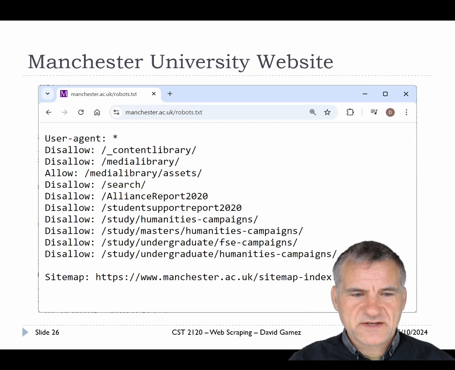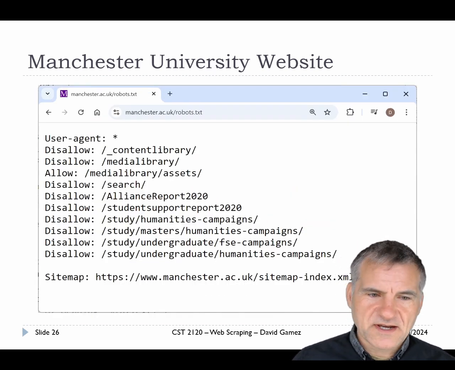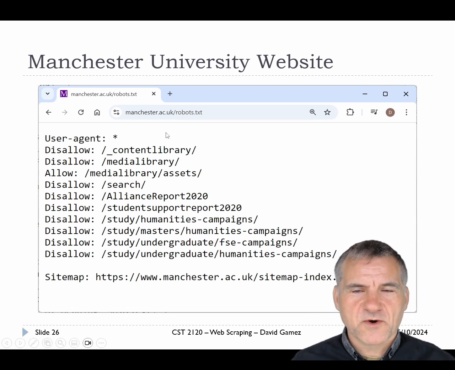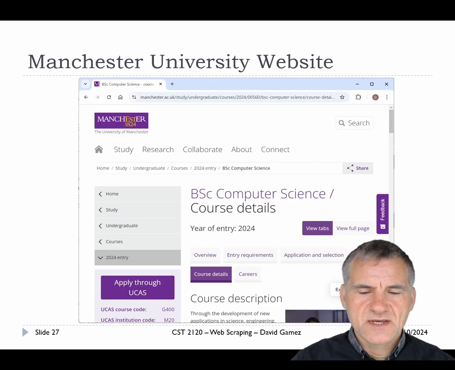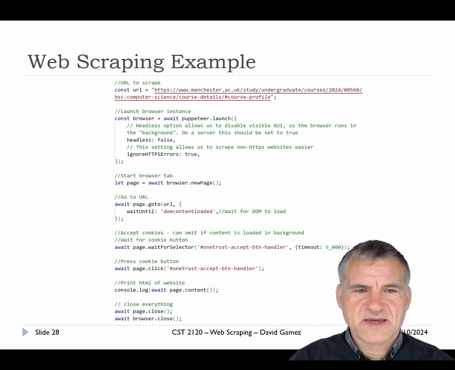So this is the Manchester University website. You can see user agent star, and then there are a few things, like their campaigns and reports, that they don't want people to access. The rest they just don't care about. So here's the BSc Computer Science at Manchester, and we're going to pull some data from that page.